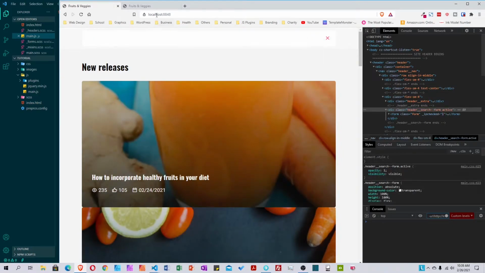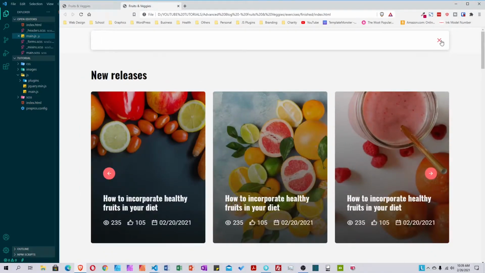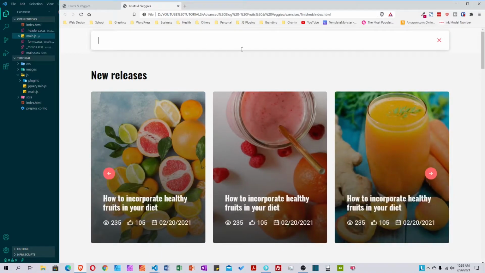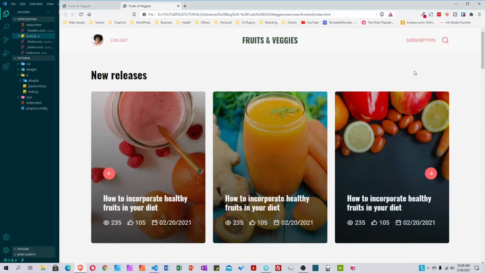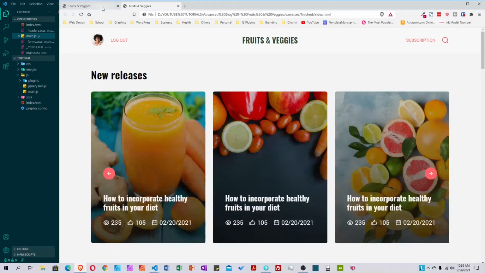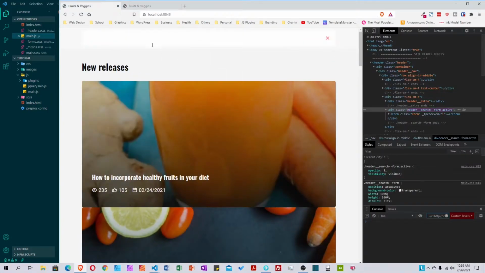See, now if you take a look at the finished project, if I close this, as soon as we click this, you can see it's already focused. You can see, and you can start typing. You don't have to click in it again. So we need to add that functionality. So let's say again, click this. It should be focused already, ready for you to start writing. So let's do that.